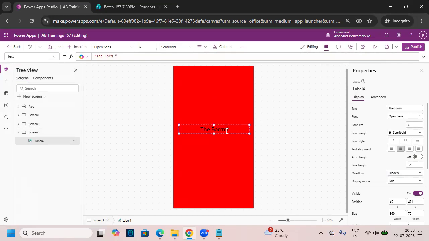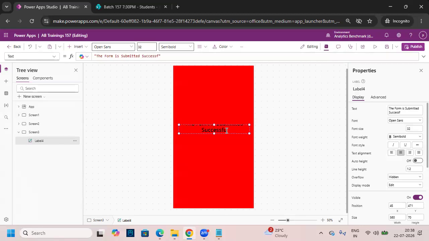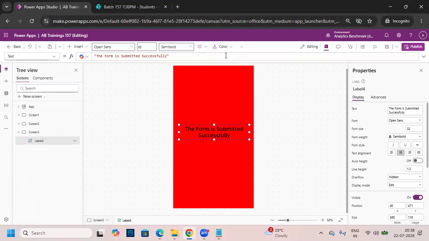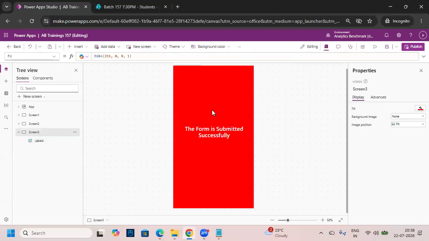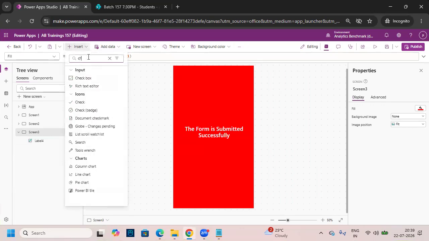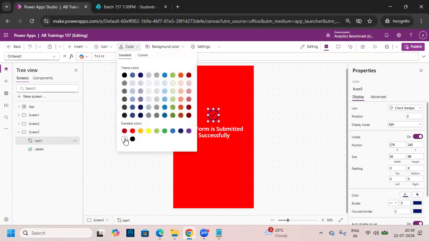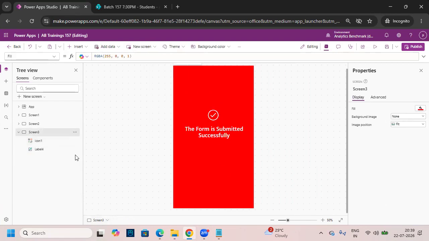Form is submitted successfully, right? Let me change the text color to white. And then I want to add some tick mark also here. Let me go to the insert tab, add a checkbox, check icon. Let me add this. Just drag and drop and keep it here in the center. Change the color to white, right? Okay, now it looks good.